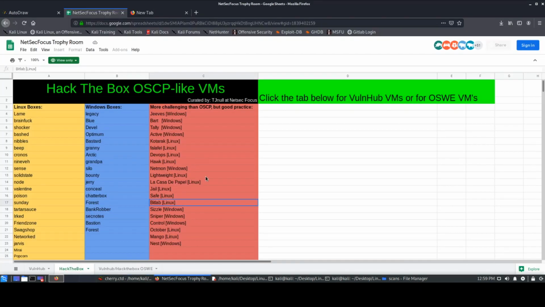Another thing about this box is that Bitlab is in the section where it says more challenging than OSCP but good practice. My aim is to almost complete all the boxes over here. Even though it's a bit difficult, there are other things to learn in this box, so I wouldn't skip any of these and will try to complete all of them. Most of the boxes I've completed, but I think half of the boxes I still have to complete as well.